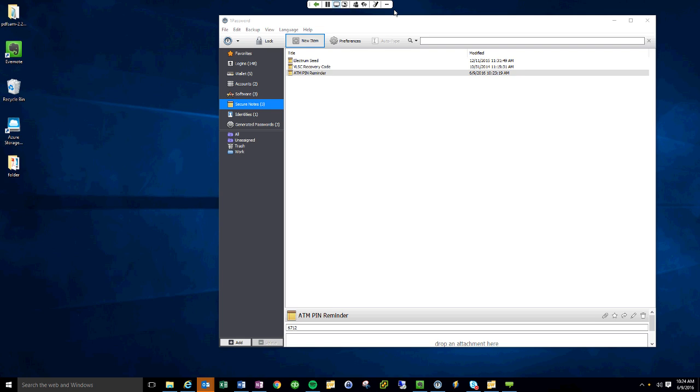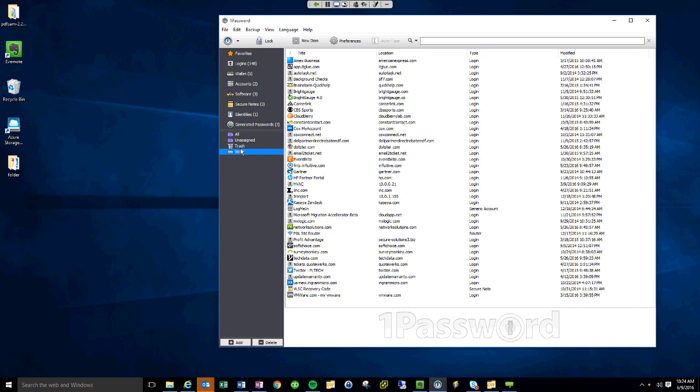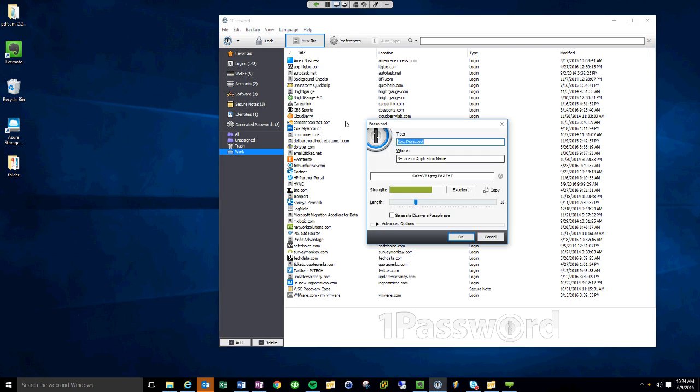Another great feature of 1Password is, and I'm going to go back to my logins here, if I click New Item, you'll notice there's also a password feature. So if I'm creating a new account somewhere, on a new website that I haven't visited before, and I need a password, I'll just click the password button. And here you see it's given me a very nice complex password.